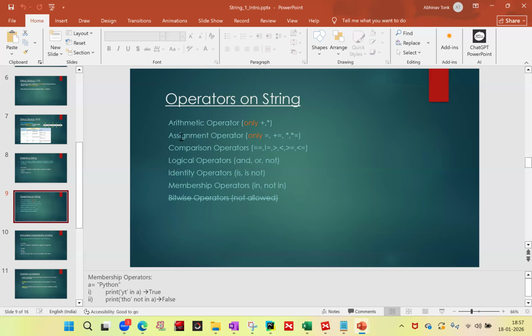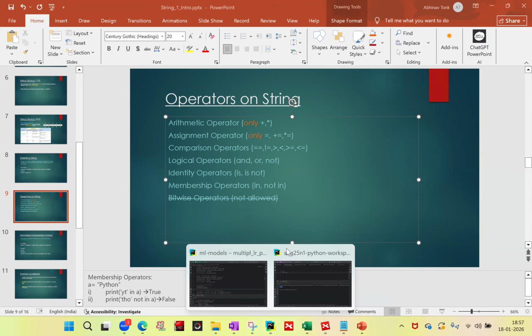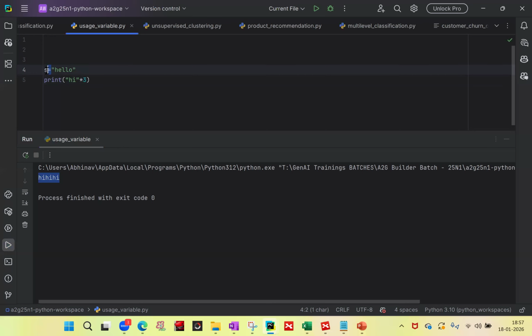Now in assignment operators, we can use equal to, plus equal to, asterisk equal to, right? Assignment, as you have seen, so we are basically assigning the value. So here the assignment operator is being used.